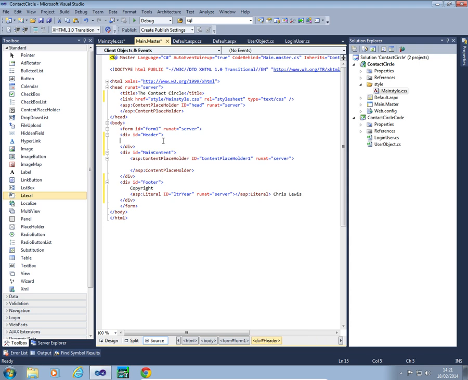Our header at the moment is just going to contain the words the contact circle. And the main content is obviously going to store the majority of what we put into our main website. The header and the footer aren't really going to change between different pages, so I don't need to put a content placeholder in there, but if I wanted to have an area inside the header which I can set on all the different pages that are made by the template, I'd create more content placeholders.